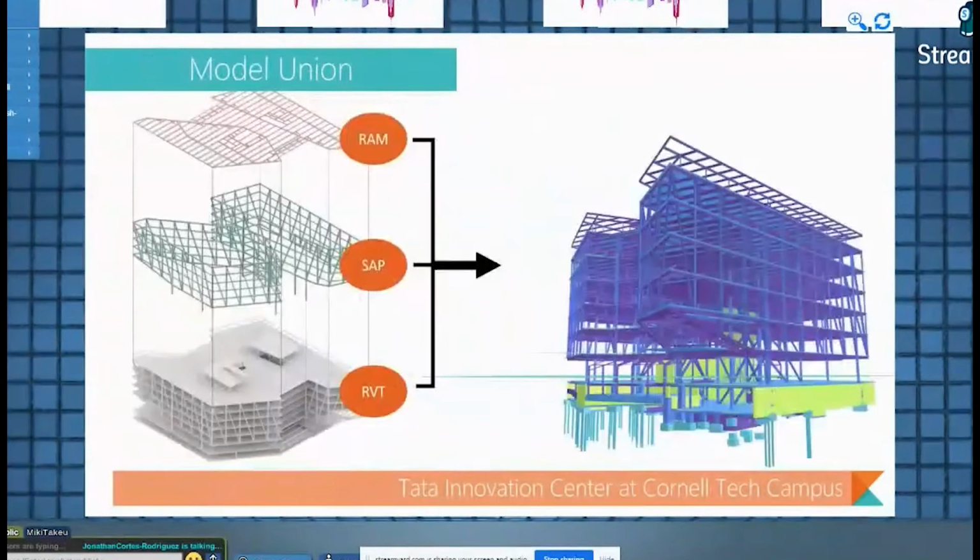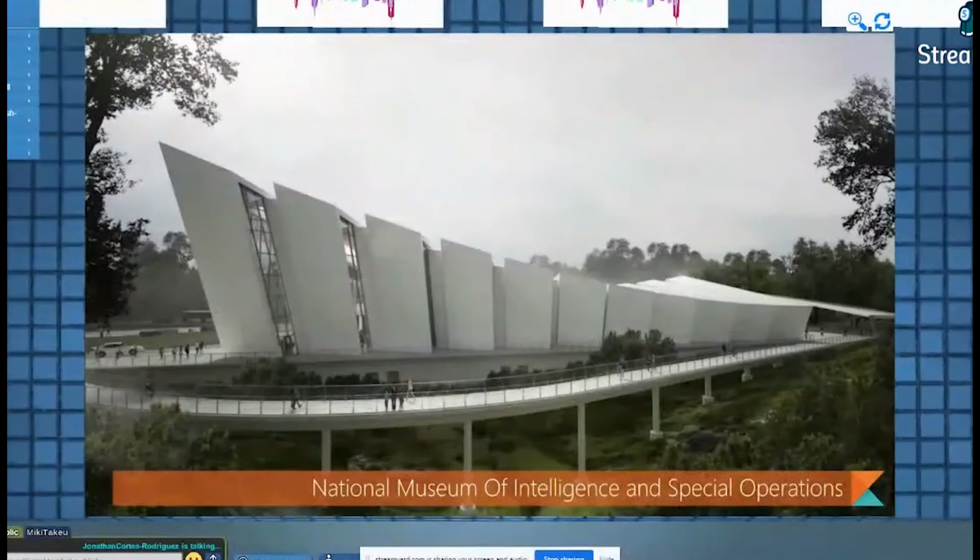Here's another example, showing the final model, how it became a combination of various different software platforms: RAM, SAP, and ultimately Revit documentation, right? All got combined together to produce this final model that can be conserved and saved in Konstru, but then ultimately transferred out for other purposes if need be. Another example is the National Museum of Intelligence Special Operations. It's another museum that's currently, I don't know if it's under construction, but it's getting there.